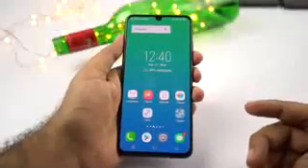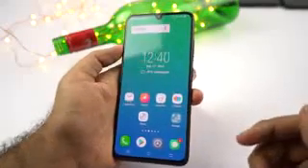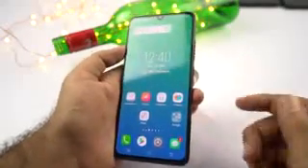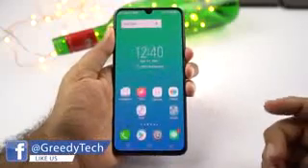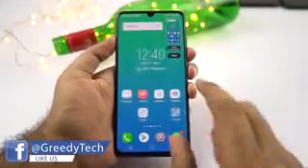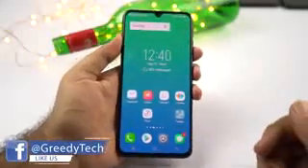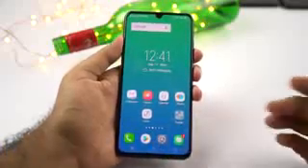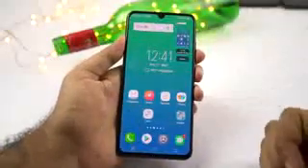Next I'll show you some important tricks with screenshot. Now to take a screenshot on this phone, we can simply press the volume down and power button both at the same time and your phone will take a screenshot. Now for some reason if that's a little hard for you, we also have the 3-finger gesture. Simply swipe up using 3 fingers like this and it will take a screenshot.